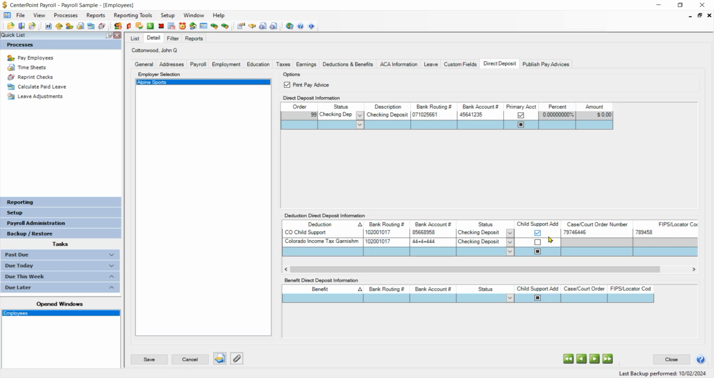You're going to check the checkbox for this child support addenda if an additional addenda record is required on your NACHA file to provide supplemental data such as an account number or additional information to the payment receiver. Okay, and then the two fields that are enabled are a case court order number and an FIPS locator code. You can check the documentation for details about what those numbers are.